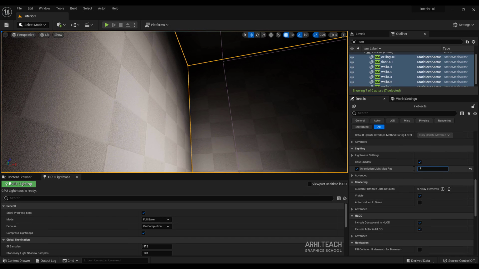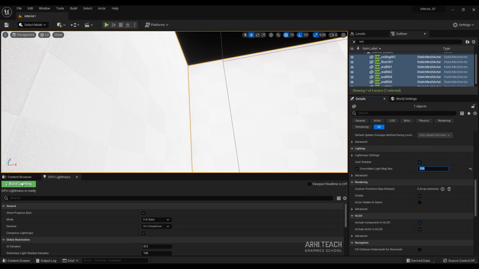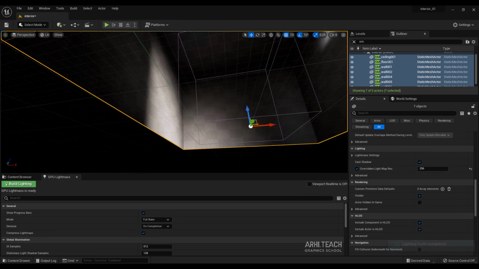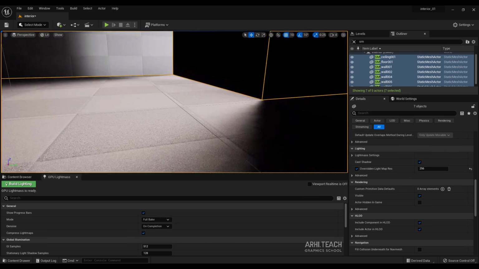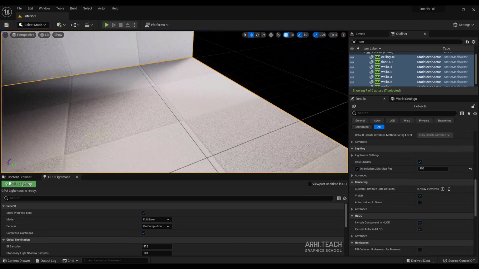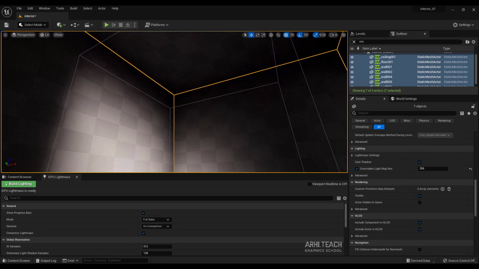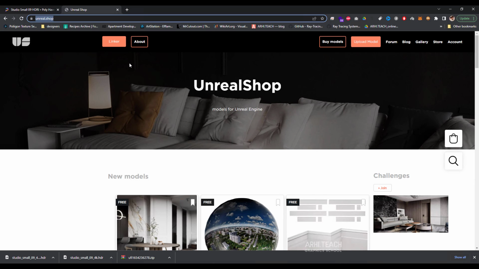I'm changing the resolution back to 256. We see that the baking is actually going much faster, and that's why we will keep 256 resolution light map, because the result is the same. All right, now we're gonna use the ready-to-go models from Unreal Shop.